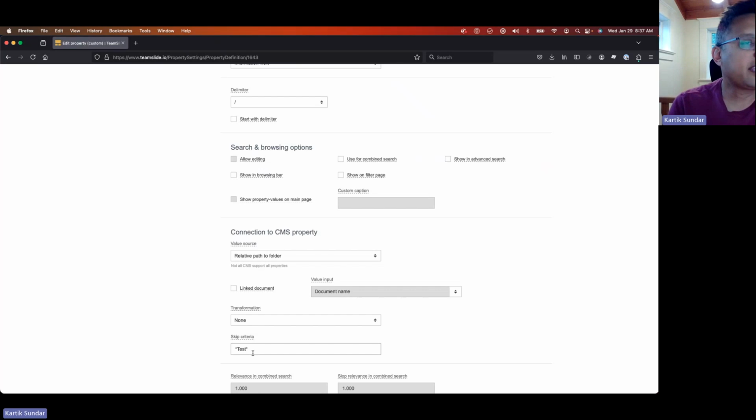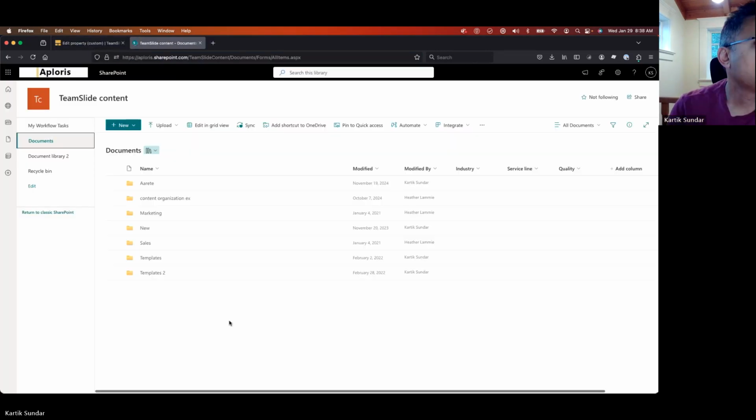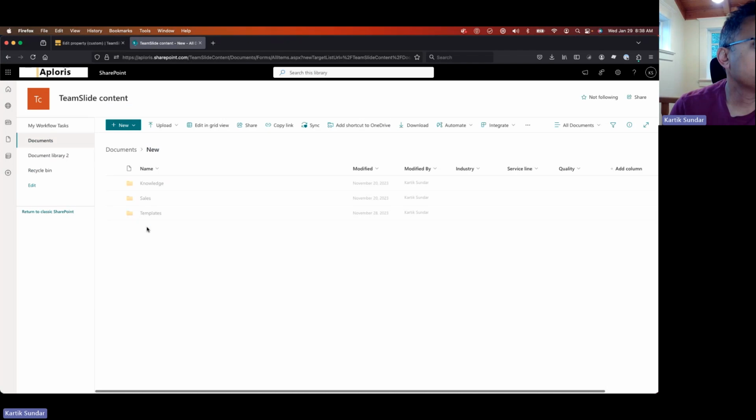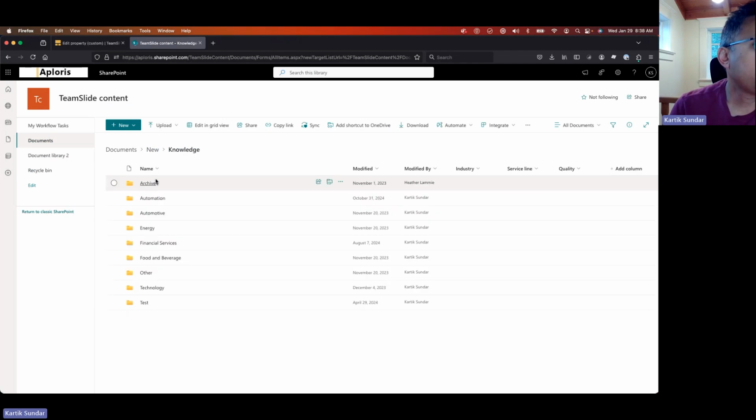You can put in this case, part of a path structure or a folder name, or you can impact your file names and say skip files that have a certain word in them, for example. So here I'm skipping any files that have a path with the word test in it. Just to show you how that works, walk into my SharePoint. Under Documents, New, and Knowledge, you'll see I have a bunch of folders, including a test folder in here.